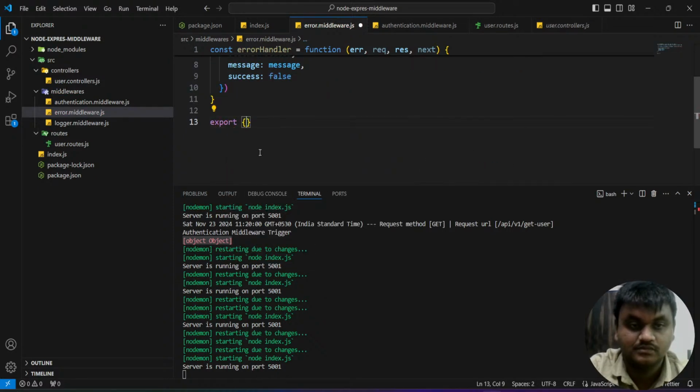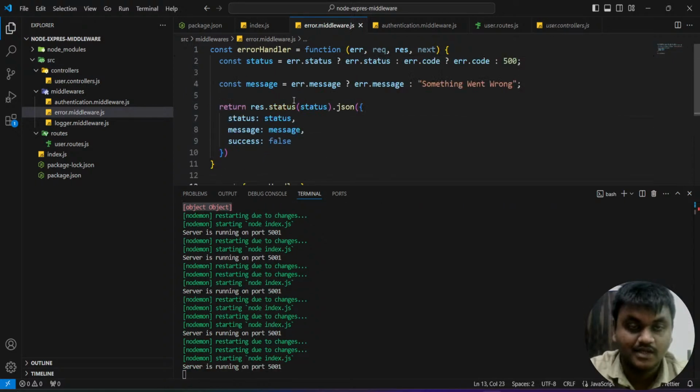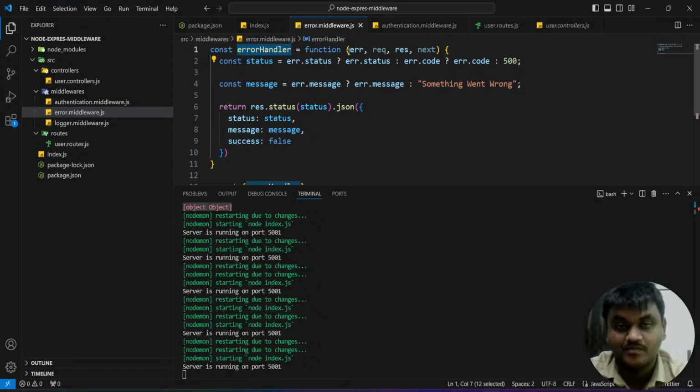Export errorHandler. See, once again I'm going to explain this. This is the error handler, and it consists of four parameters: the first is error, the second is request, response, and the next function. In this way, I'm collecting two variables, status and message. Suppose my error object consists of a status like 201, 202, 203.